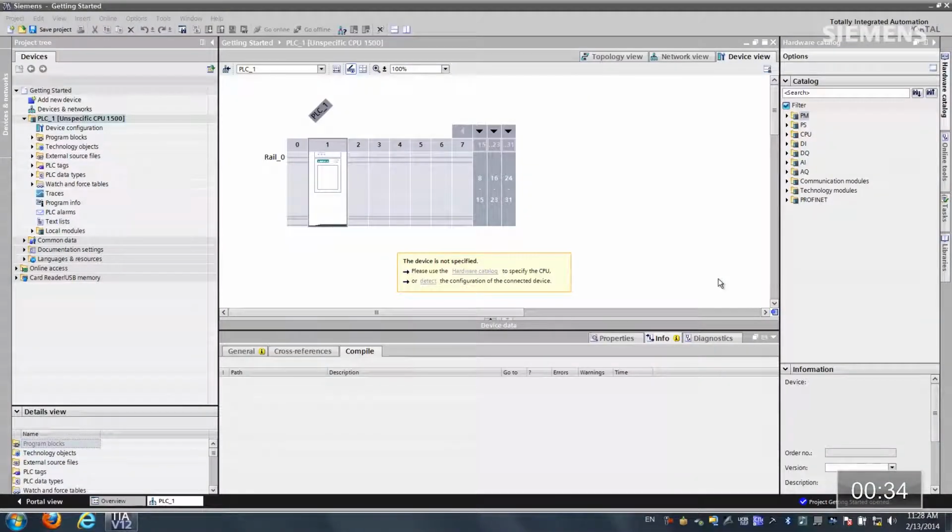As you can see now, the project view is open. What we have here on the left-hand side is the project tree structure and the detailed view of the project tree structure. The property windows are down here at the bottom. Here in the middle, we have the device, network, and topology view. This is where we get the photorealistic views of the products. And over here on the right-hand side, we have the task card.